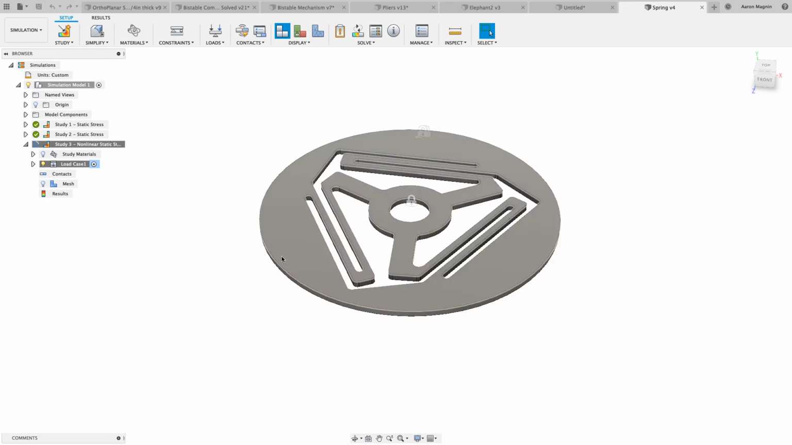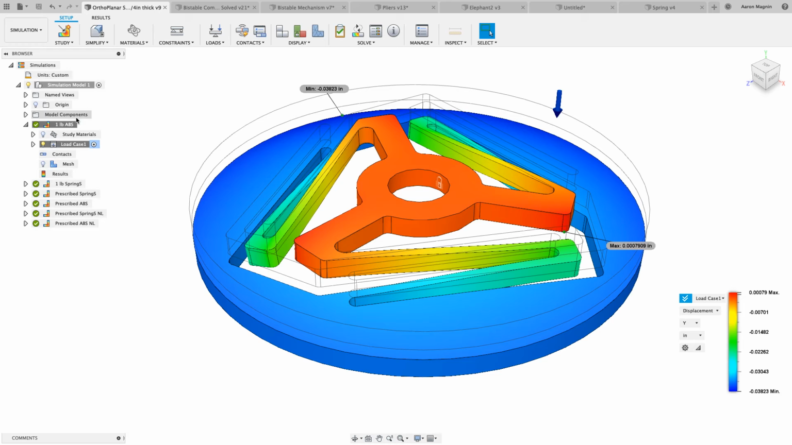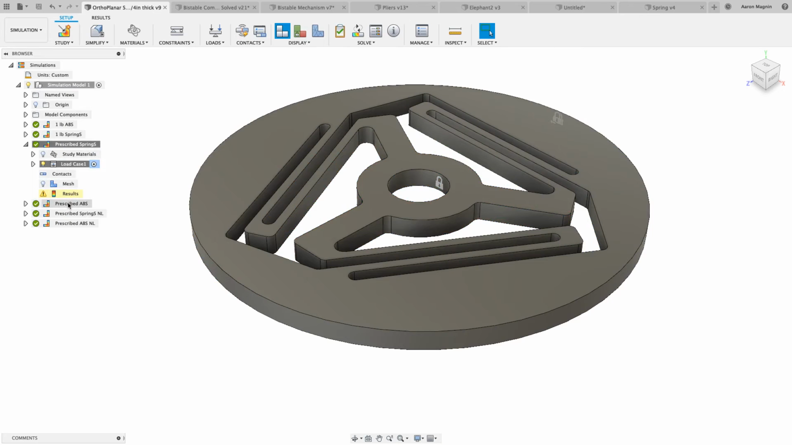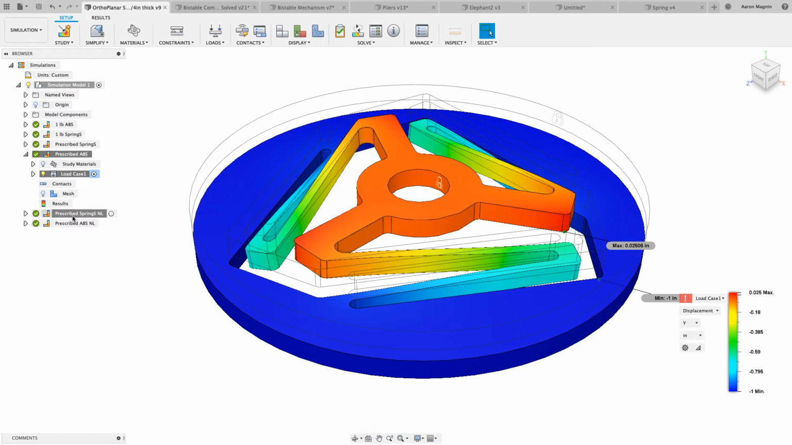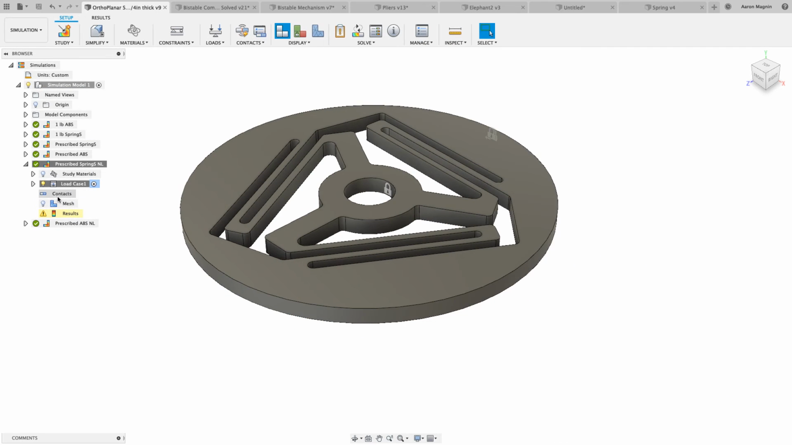But I've actually already taken the liberty of solving this a couple of times, and so I did the same thing. I did it with ABS, and I did it with the spring steel. So I did the exact same thing. I applied a pound, and then I did a little math to figure out the proportional spring rate, and then I did a prescribed displacement to figure it out again, and then I did the nonlinear versions as well to start to see some more results here.